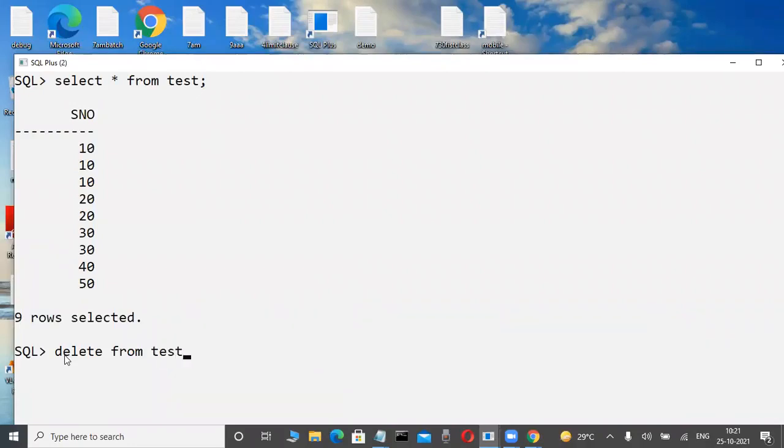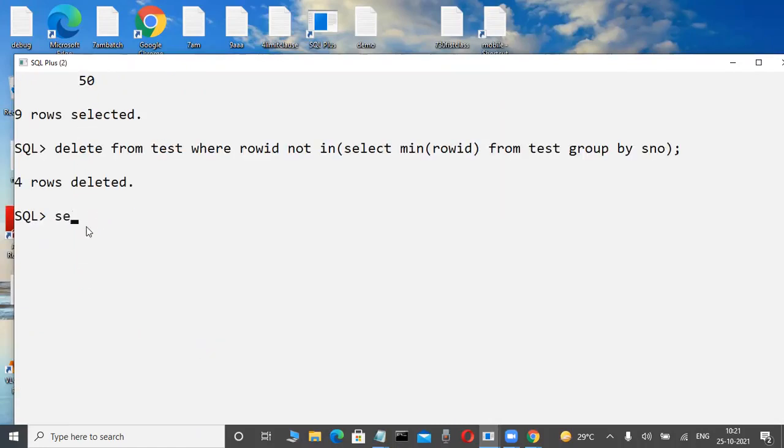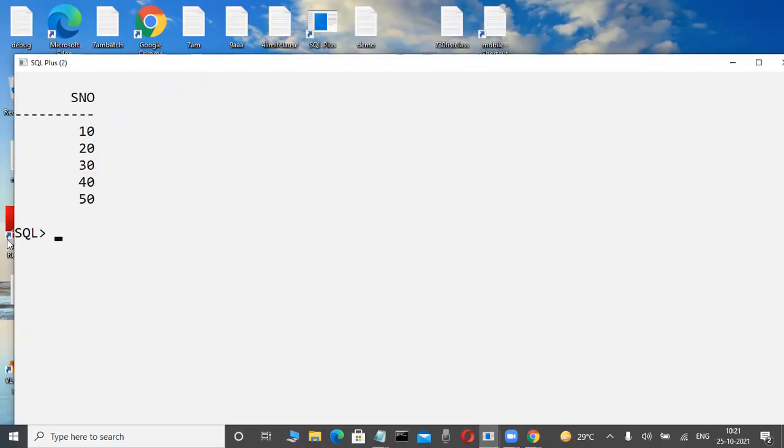Delete from test where row ID not in, select either minimum row ID or maximum row ID, your own wish. Minimum row ID from table name test, group by S number, either minimum or maximum, your own wish. Here 4 rows are deleted. Except those rows, now select star from test. Unique values are there or not? There is the beauty. Now 10, 20, 30, 40, 50 is there or not?